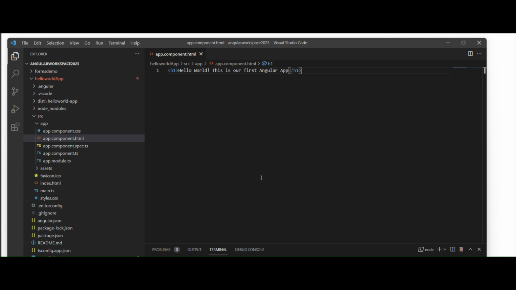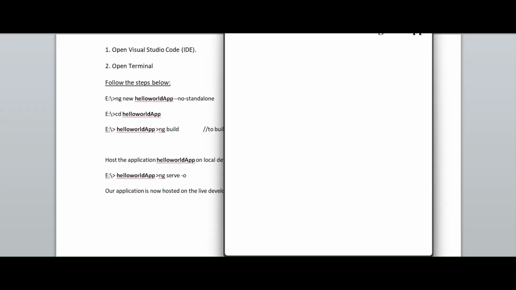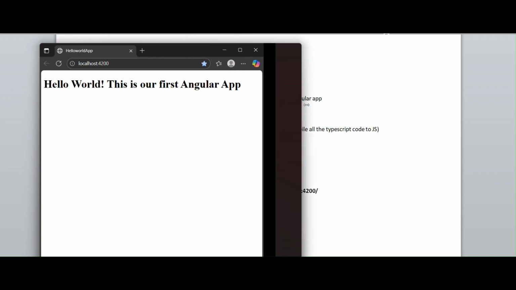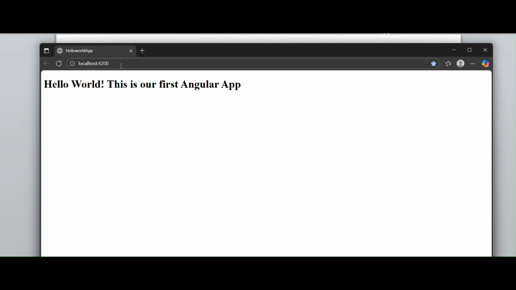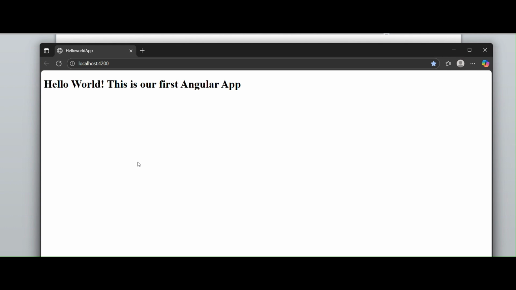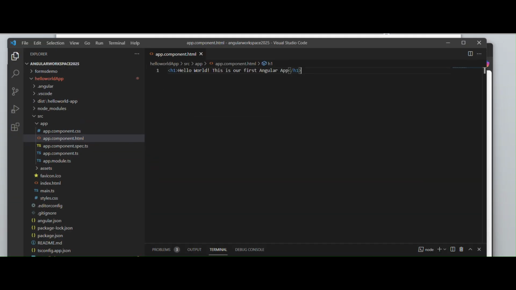Let me save it. So you can see our Angular app is running on local development server 4200, and I have changed the content in the app.component.html file. So hello world, this is our first Angular app, and our app is successfully running on the server.